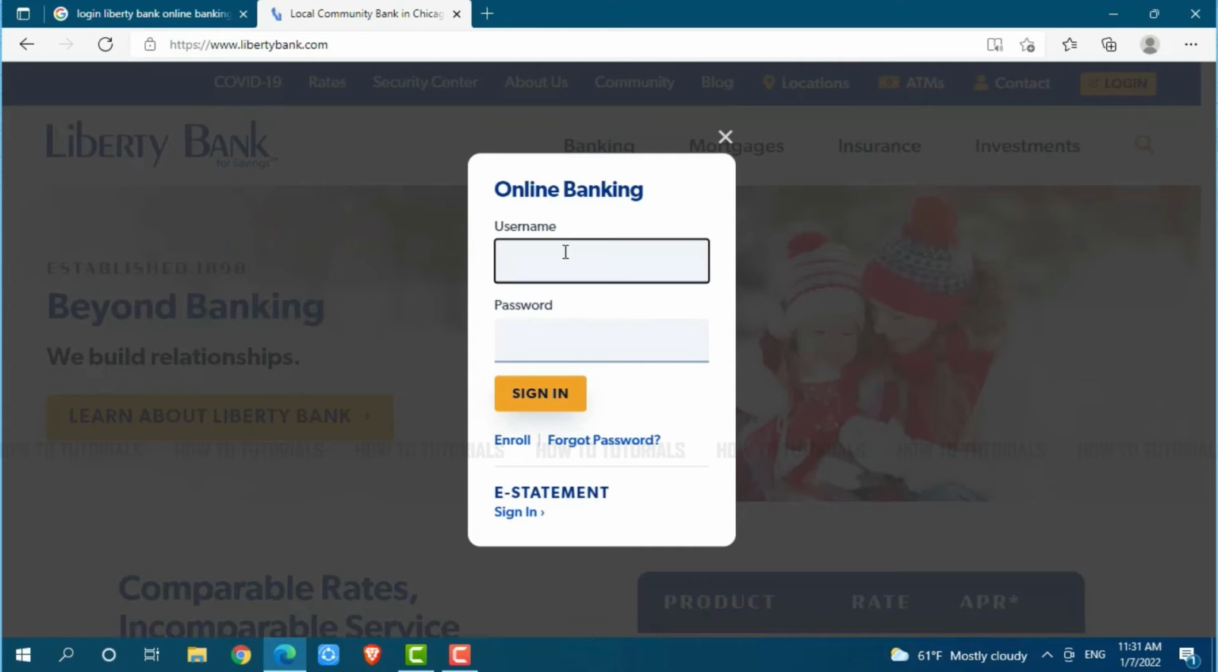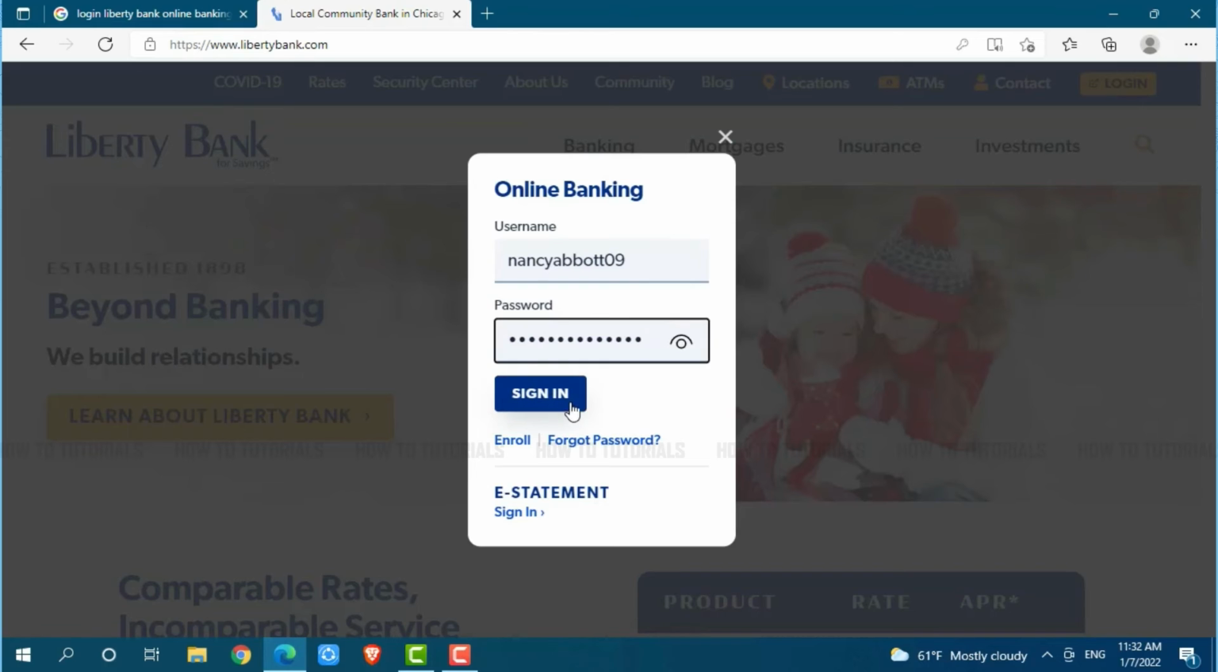Here at the login form page, you need to provide your username. Then you go in for providing your password. After you provide both the details, that is your username and password, then you simply click on sign in, where you will get directly logged in to your online banking account of Liberty Bank.